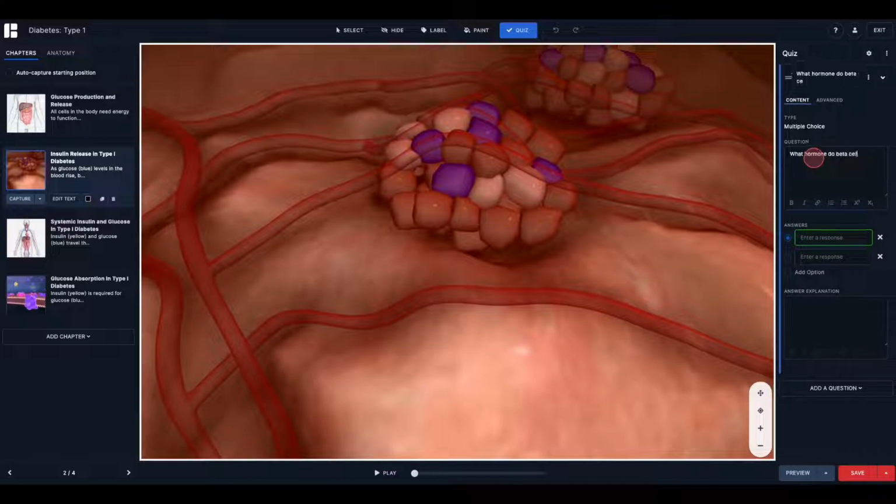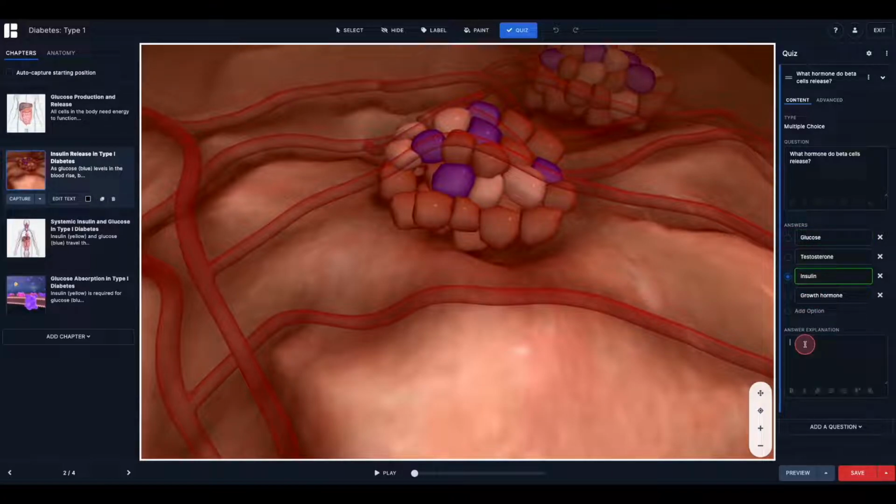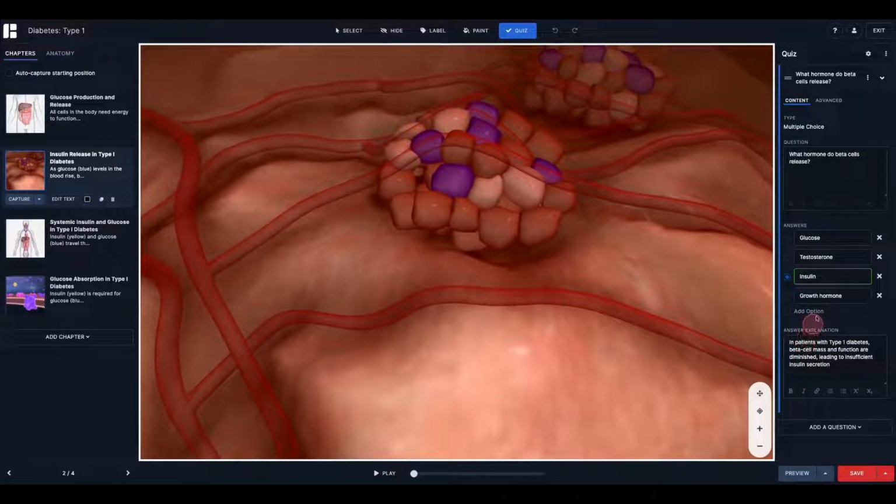Enter your question in the question field. Under Answers, enter each of the answer choices you would like to make available, and be sure to indicate which answer is correct by clicking the circle to the left. In the Answer Explanation field, you can insert a rationale that helps the learner understand why this is the correct answer. You can do this with every question type.